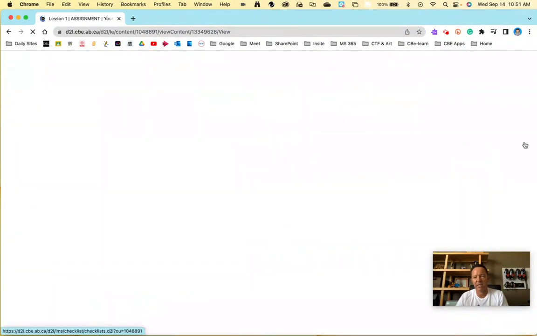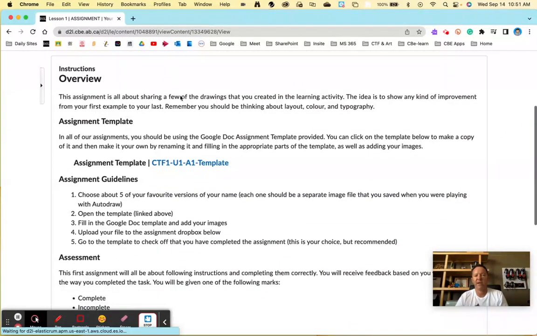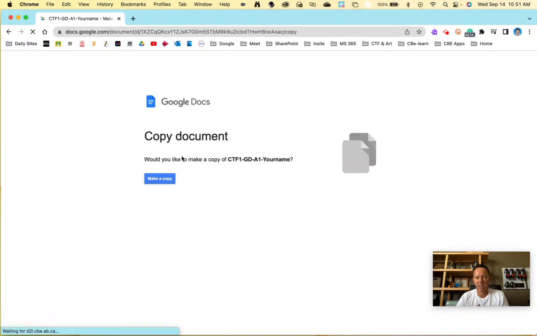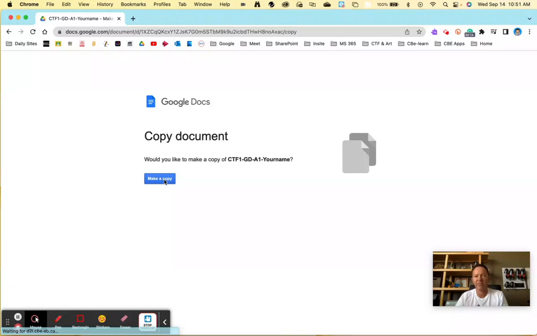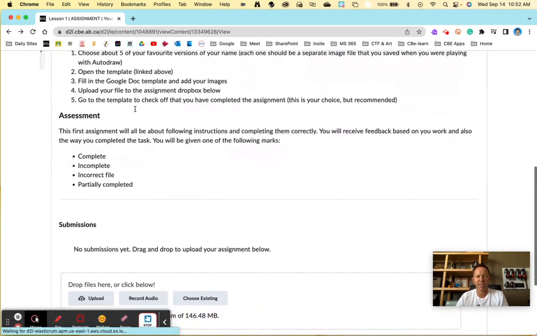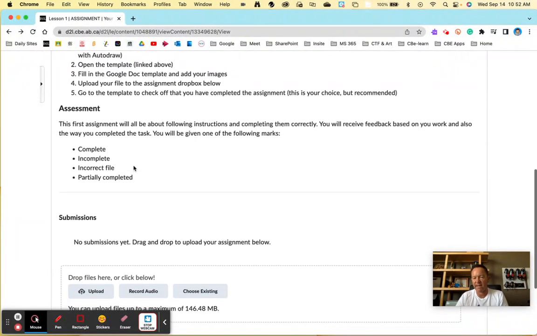Now, if there was a discussion, the next page would take you to the discussion. But for this lesson, the next page is taking you to the assignment. So this is the assignment. Read through. All of this is something that we talked about, but it's just written out in the assignment page. Okay, so here is the template that you click on. That will force you to make a copy, and then you paste the pictures and then write the text in the template. Okay, there is a tutorial for that as well. You follow the instructions. The assessment will be based on whether you complete it or not, as well as some feedback that I will give you.